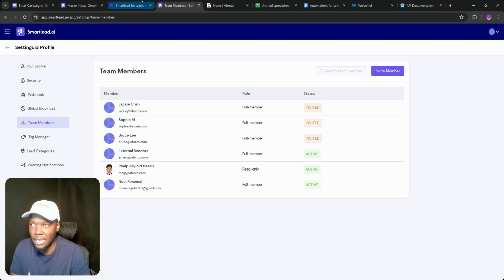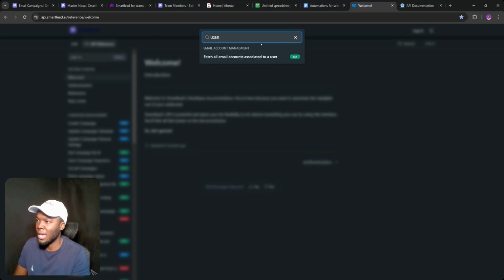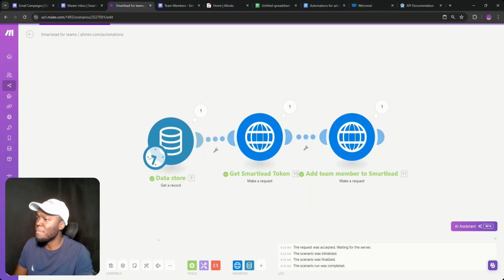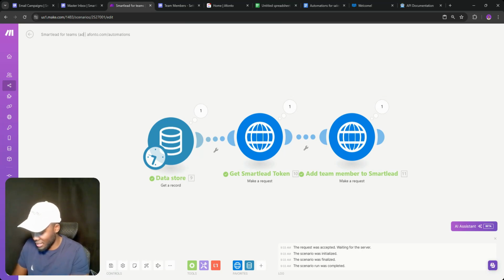And so that is the first thing that you want to automate, a way to add your team members into your Smartlead account. And the reason why we're doing it like this, by the way, is because there's no documentation to add users. And in fact, this is the first automation. I'm going to call this add users to Smartlead.